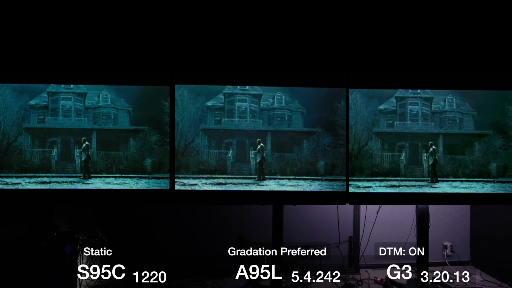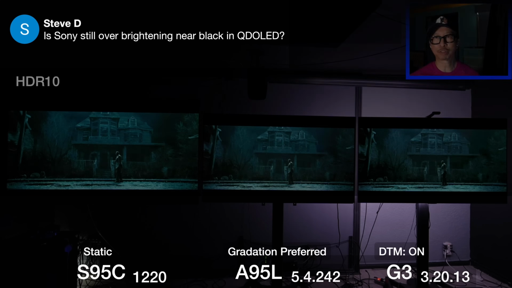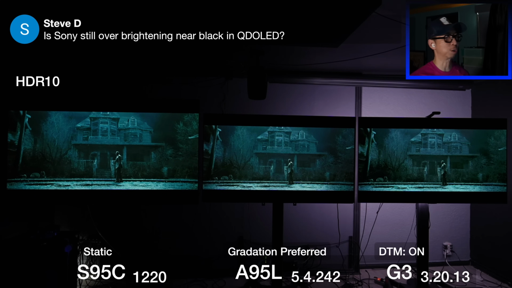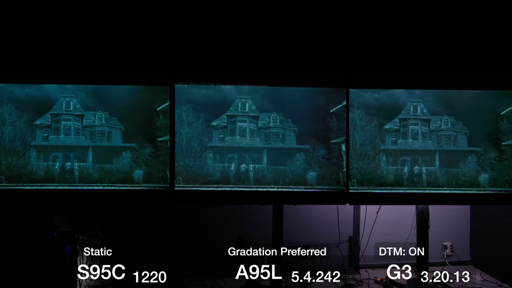This is something that you guys have to think about. Even though my TV is calibrated, the G3, in this scene, with dynamic tone mapping on makes it closer to the S95C. Is the Sony still over brightening near black and QD OLED? Well, let's see. This next scene will tell the tale.